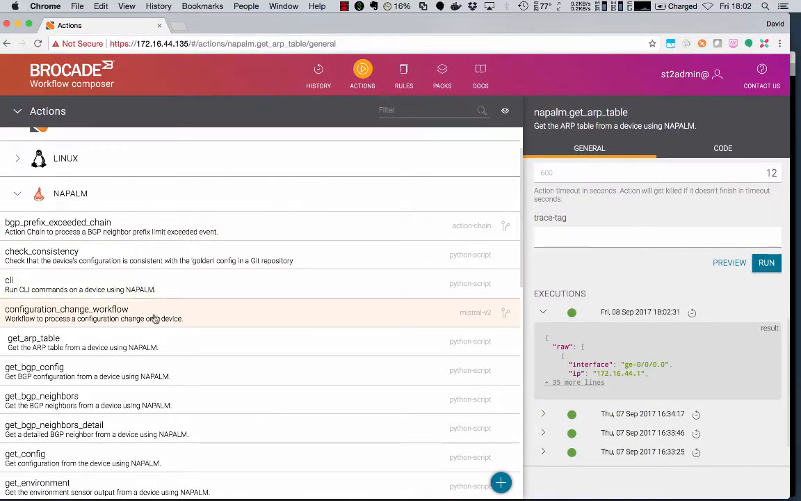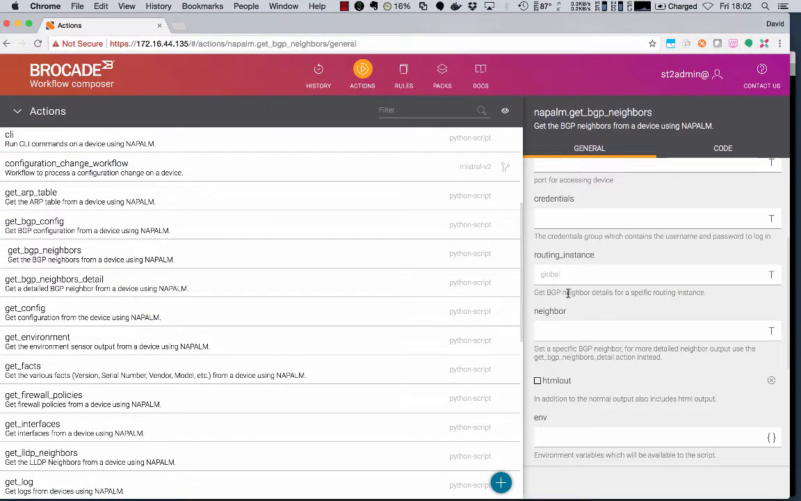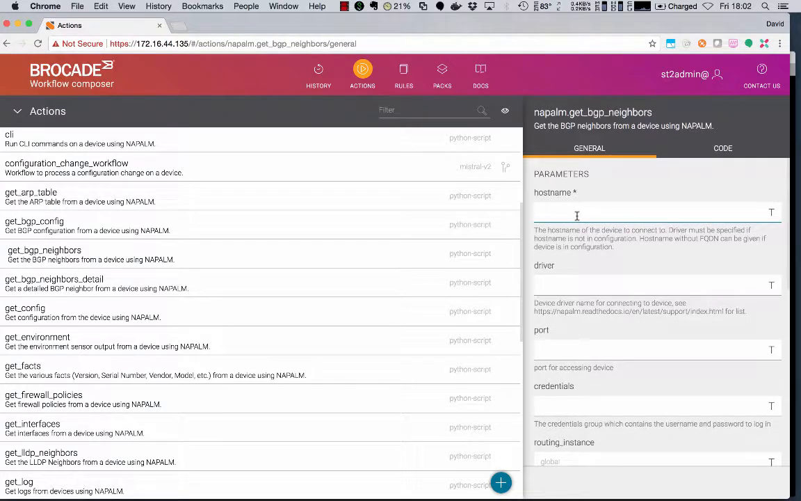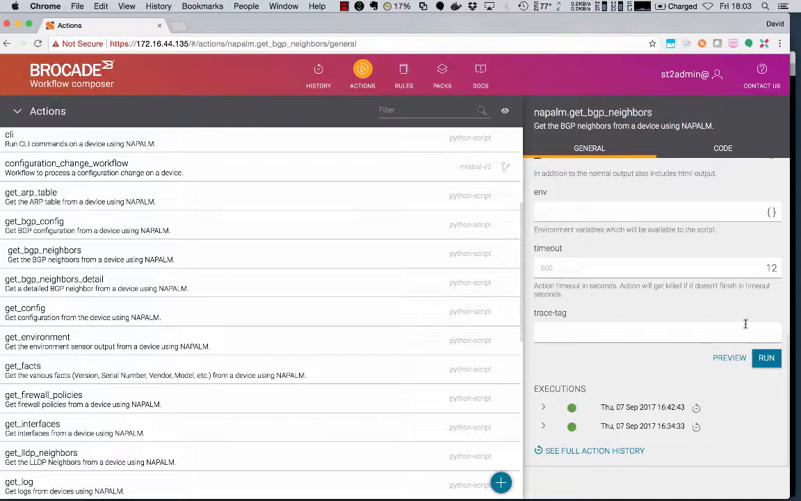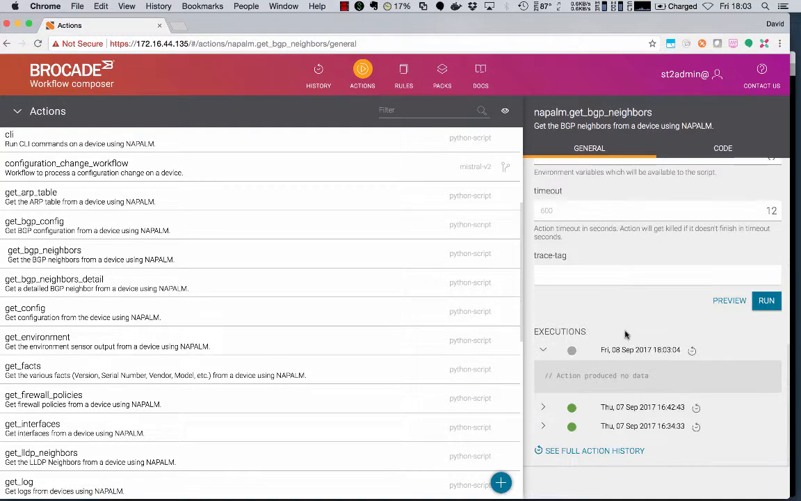So get BGP neighbors. Let's do this one on a different one. So let's go R2, which is the Cisco CSR, for instance. And let's run this. Again, keeping an eye on the executions output. Let's see what happens here.